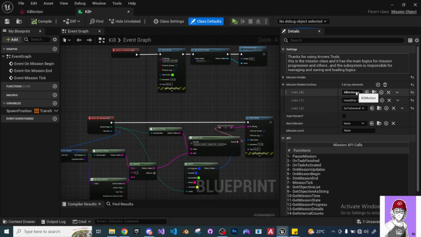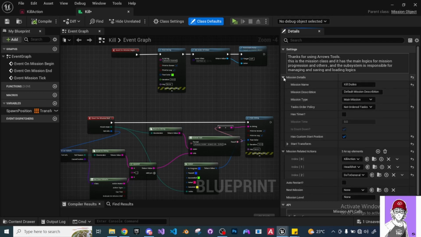The first one is kill action. The second one is headshot. The third one is go to. These two will actually happen after each other. And let's go to my mission details.